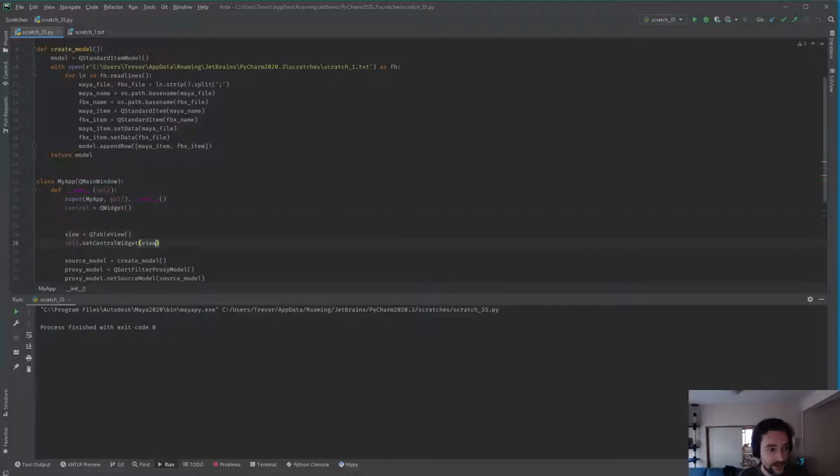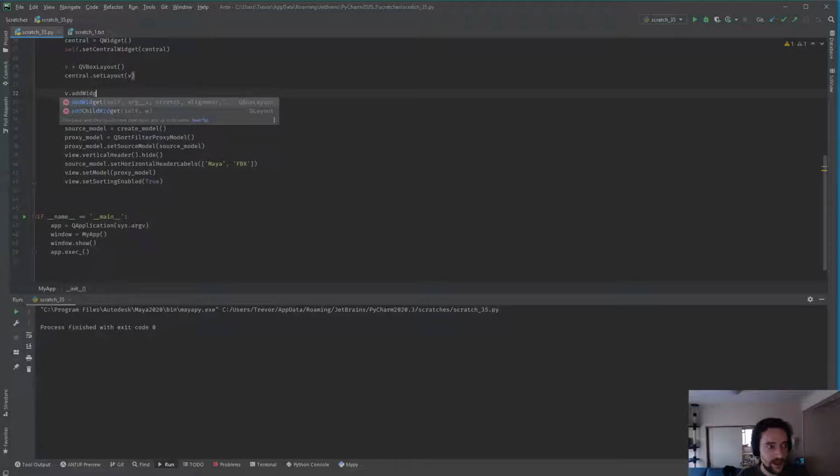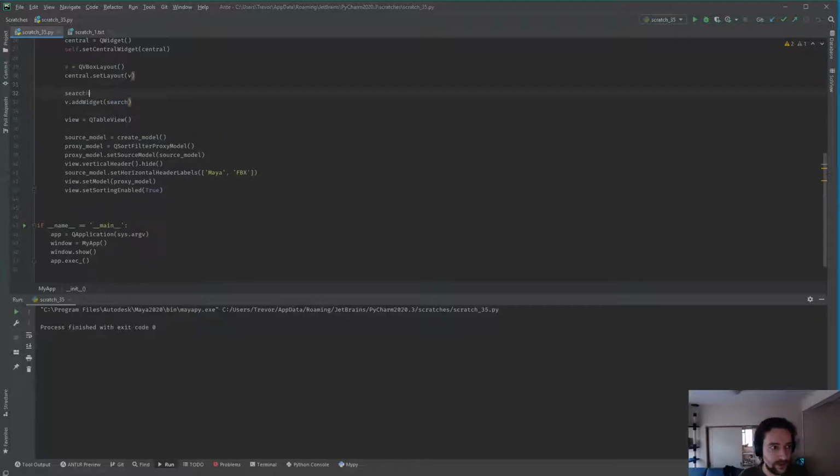Anyways, let's set a random widget. Let's create a vertical layout. Let's set the vertical layout on that widget, and then let's add a search field.